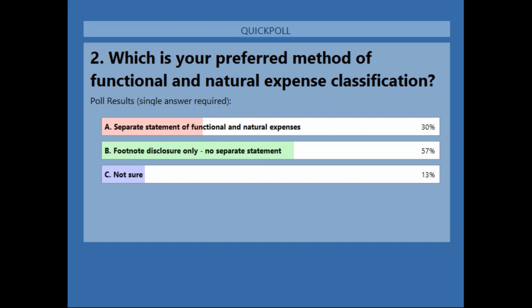There we go. That's about what we were expecting. That's good. Yep, that's where I like to see it. That's my preference.